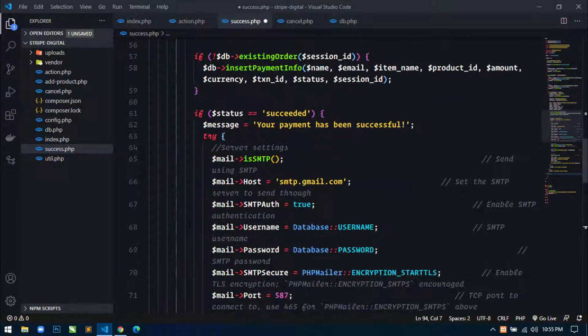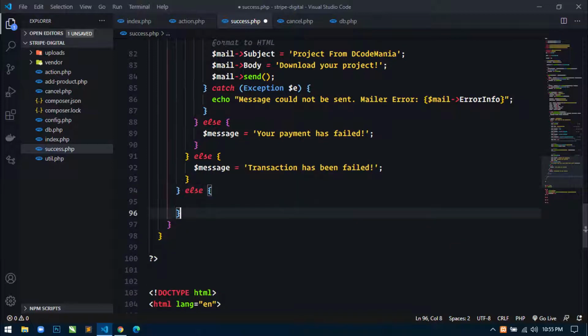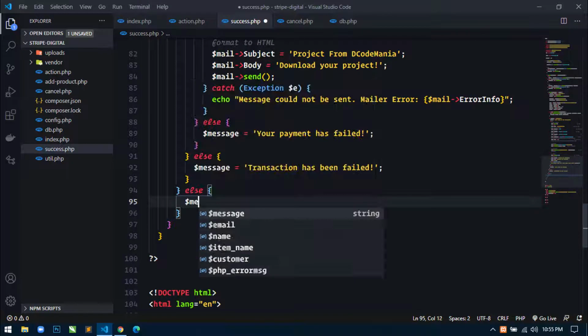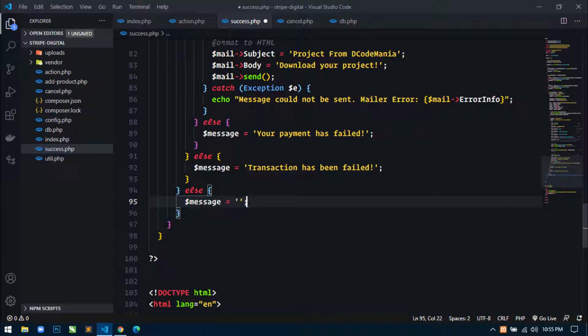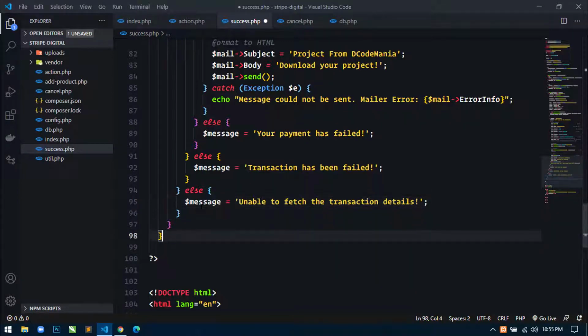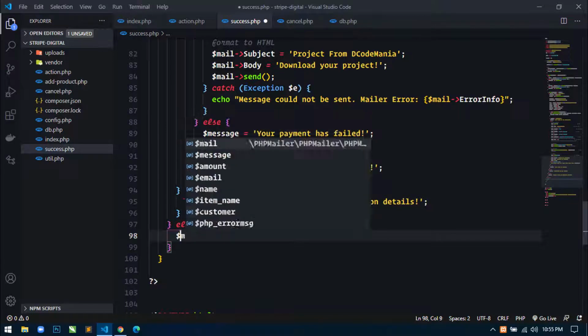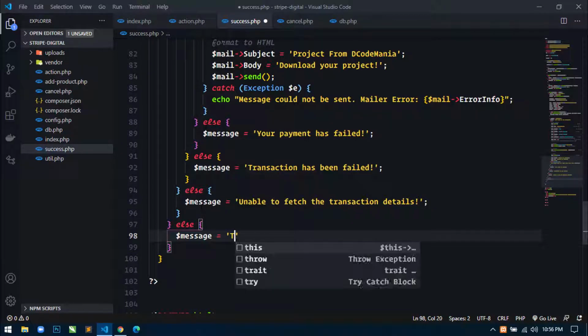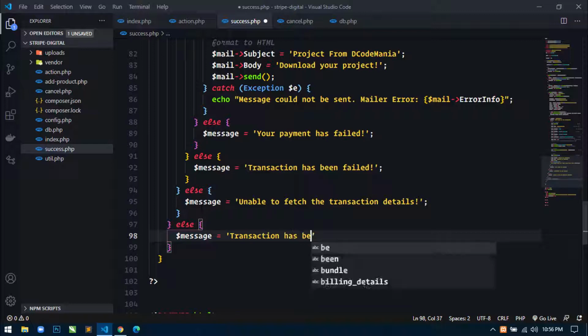Okay, so in this case we will also provide a message equal to, here I will write, unable to fetch the transaction details. Okay, and I will also use another else here, and here in message I will write transaction has been failed.